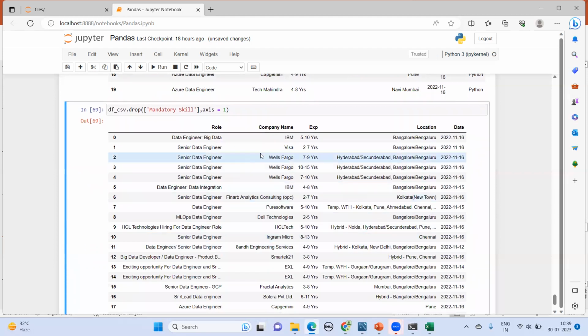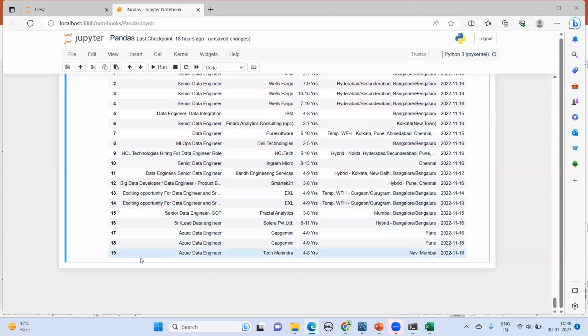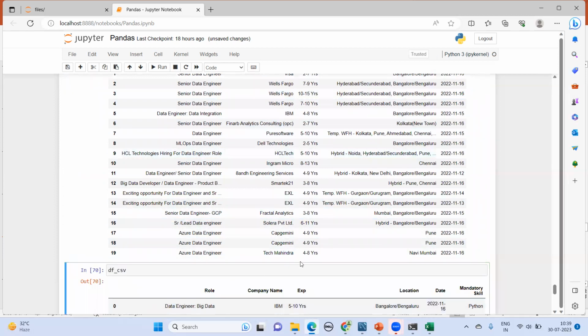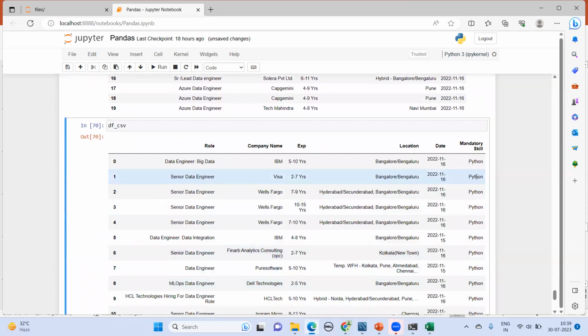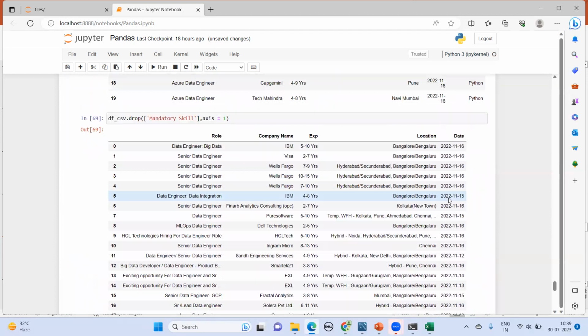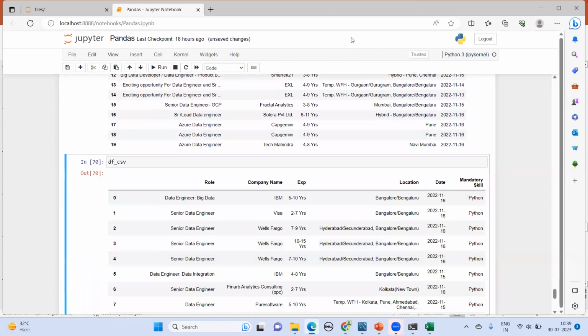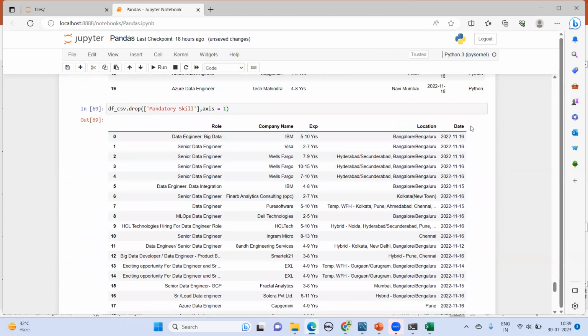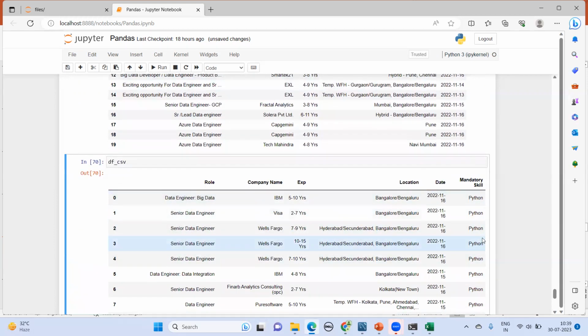So it is no longer present. And then if we see our original data frame, we see it is still there, right? But in this one it got dropped. So can anyone tell me why it is like this? It is showing the column dropped, but our original data frame is still intact. It creates a new data frame actually when we drop. Yes, it creates a new data frame.